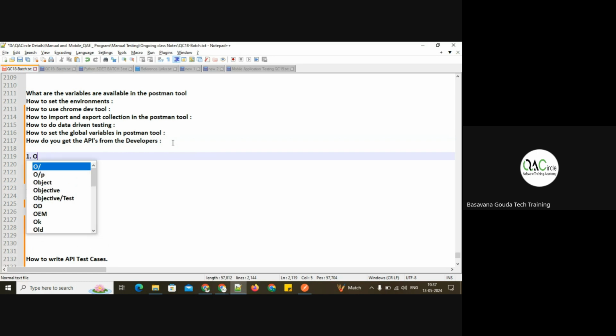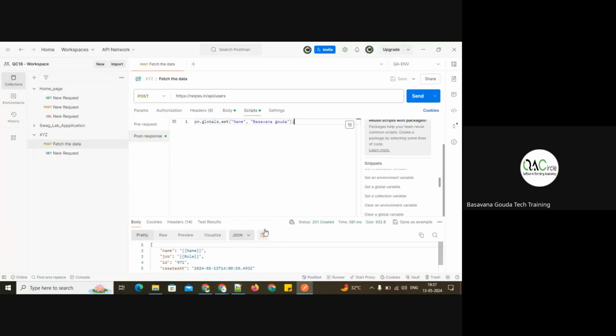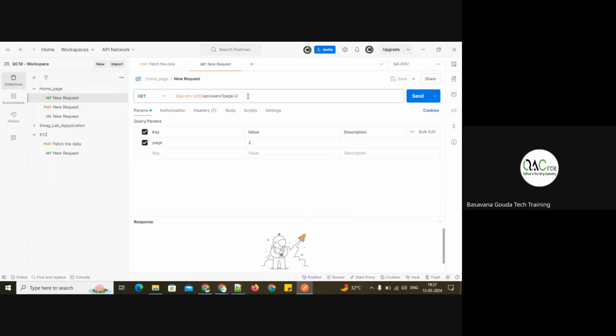First one, option one. When you're answering, the people should feel like you are a genuine fellow. When I was working in my project, the developer used to send me an API URL with the required data, for example the status code, and he used to send the response body. For example, now I want to test the API, this GET method. So the developer will give this URL.